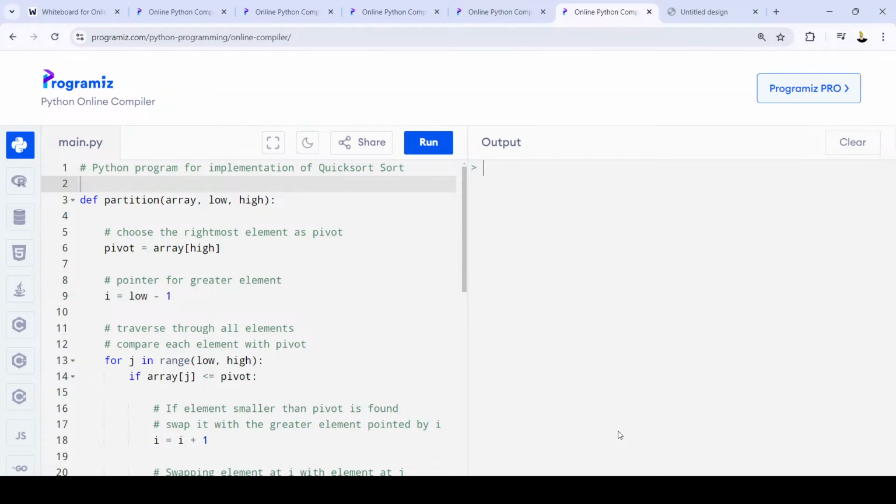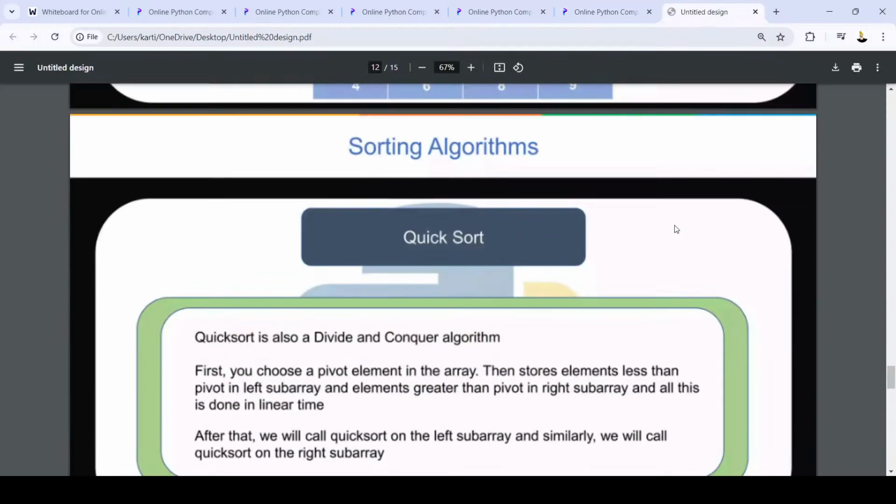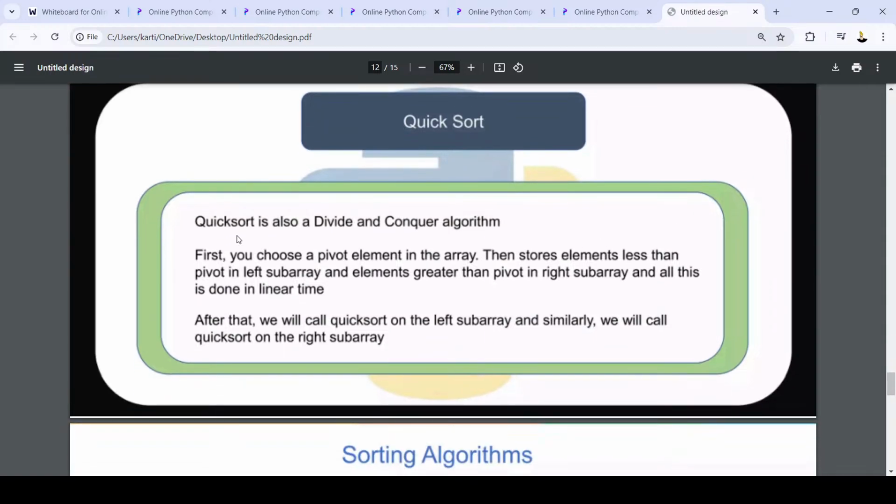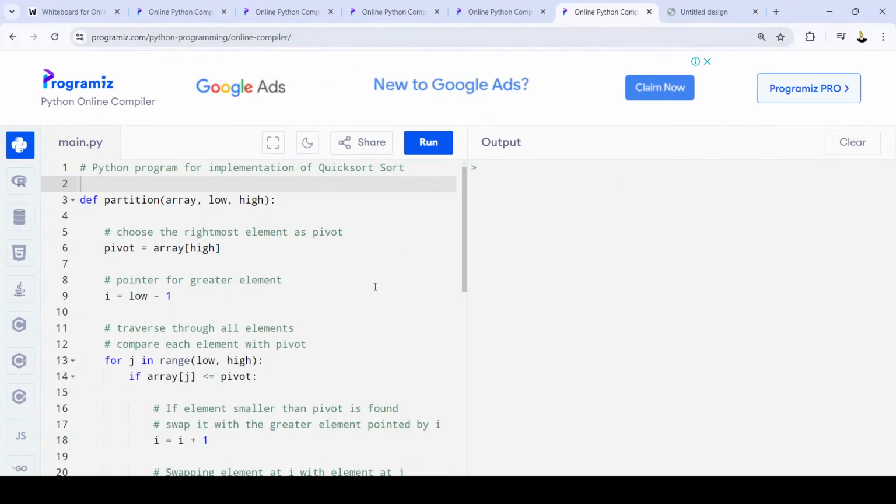Let's move on to our last program for the day, that is quicksort. I hope you all remember what quicksort was. It was also similar to a divide and conquer algorithm, but the difference was here we were choosing a pivot element in the array. So now we will see how we will do that in a program.